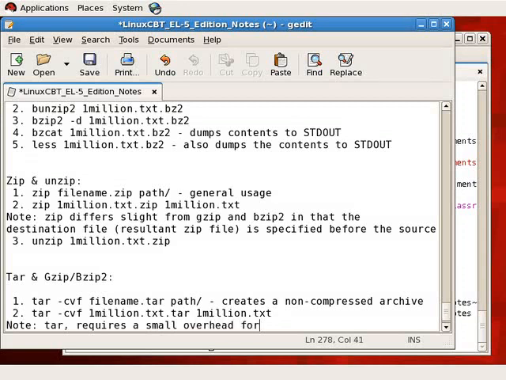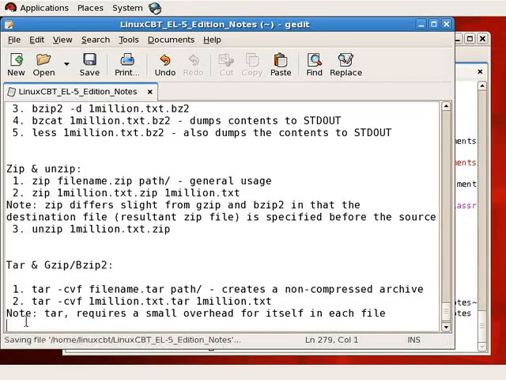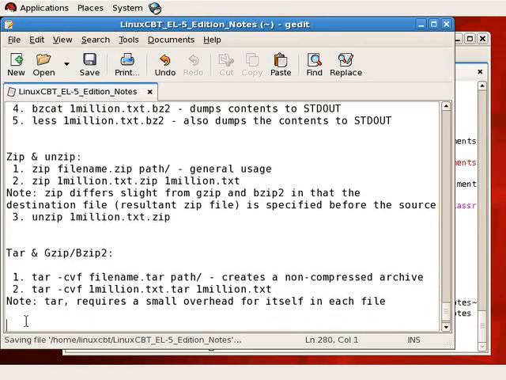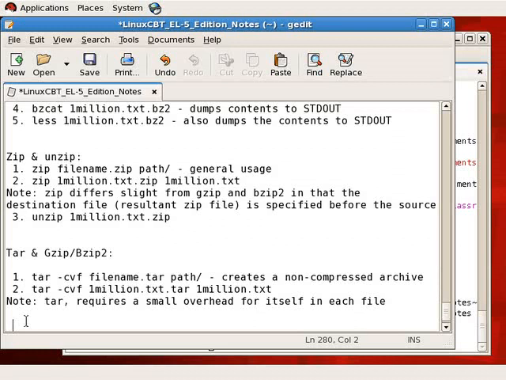Note, tar, like most programs, requires a small overhead for itself in each file. So just keep that in mind. Now with that said, how do we merge the worlds?